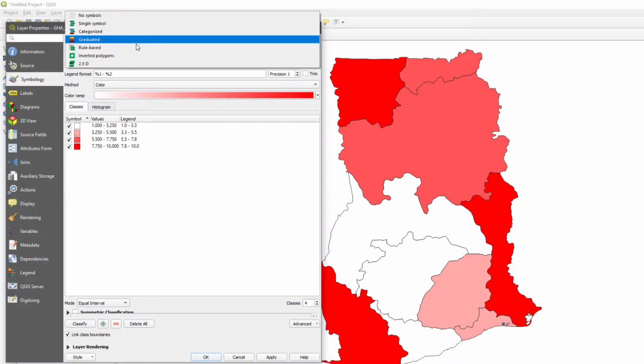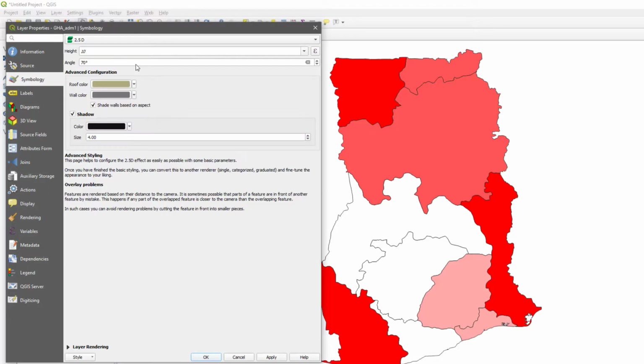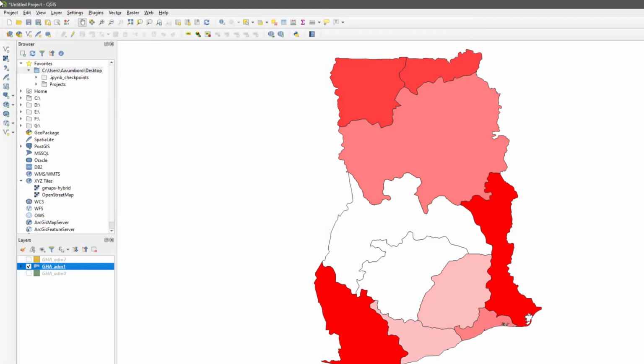Now for the rule based, I am going to do it in a separate video. As for the inverted polygons and the 2.5D, this 2.5D, I've never liked it. I've never had a use for it, so I've never bothered using it. It creates a very weird illustration on my map, so I don't even want to bother explaining it. Perhaps if you have a better use for it, you can leave it in the comments so that I will hopefully learn.